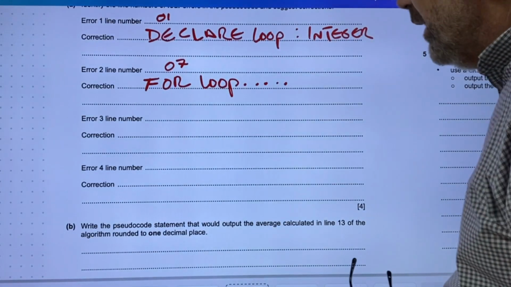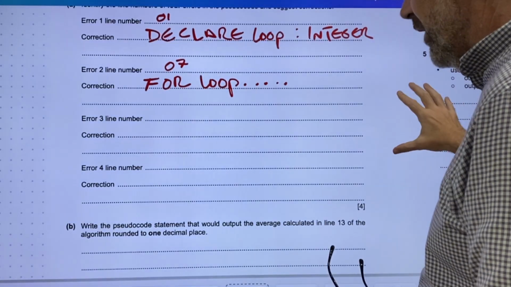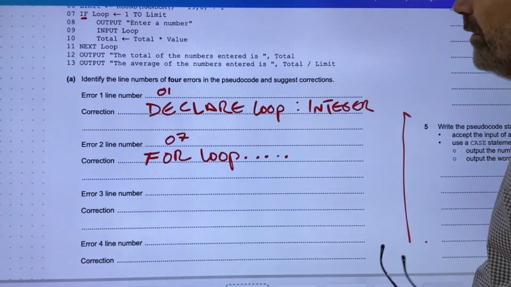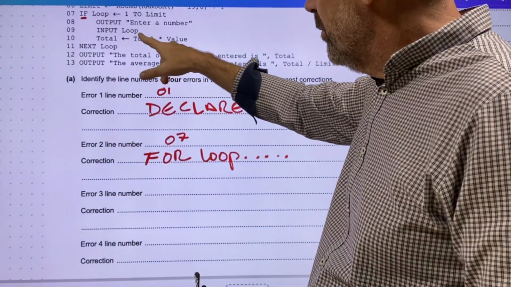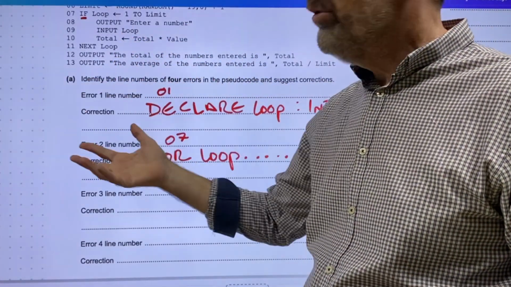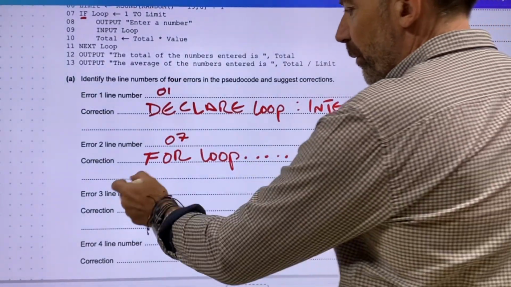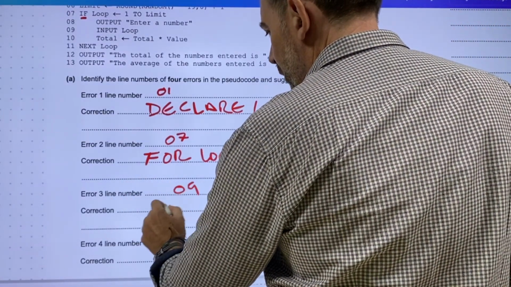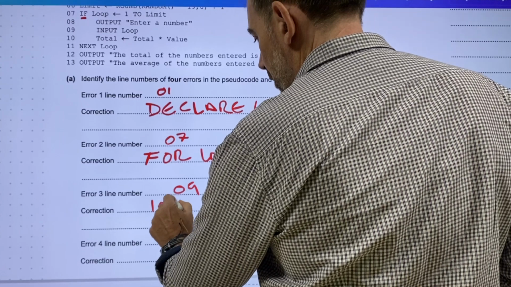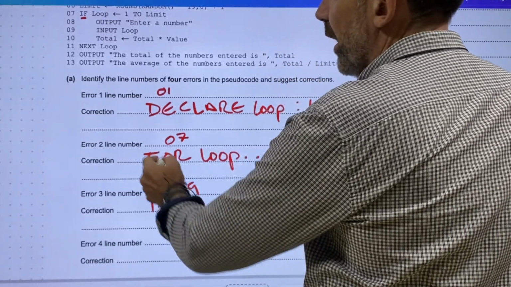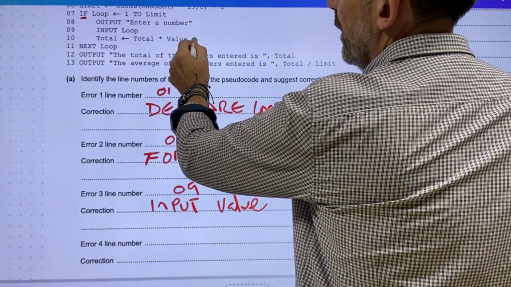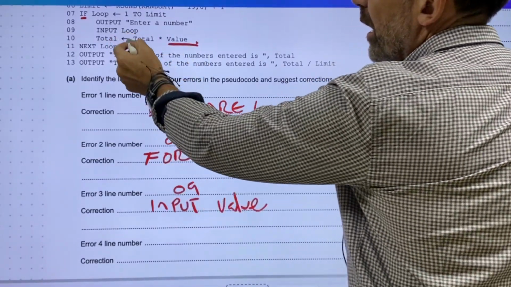Error line 3. This is where it gets a bit silly. Then we've got output enter a number, input loop. Well, we're not going to input a loop, are we? How do we input a loop? So line 9 must be wrong. We're going to input value. We're going to input a value because we're using value here, look. So that's wrong.